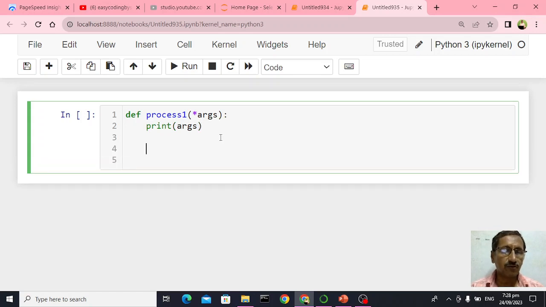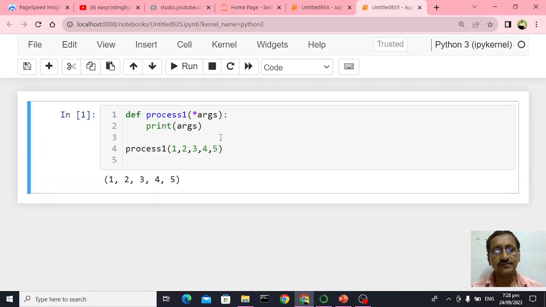And then from my calling point, I'll call process1. I can pass 1, 2, 3, 4, 5, whatever you want. I'll just run it. Look at this. When you pass some values 1, 2, 3, 4, 5 or some other values, what is sent to the function is a tuple. So it's called a variable number of parameters and it goes as a tuple. So it's getting displayed inside the function.